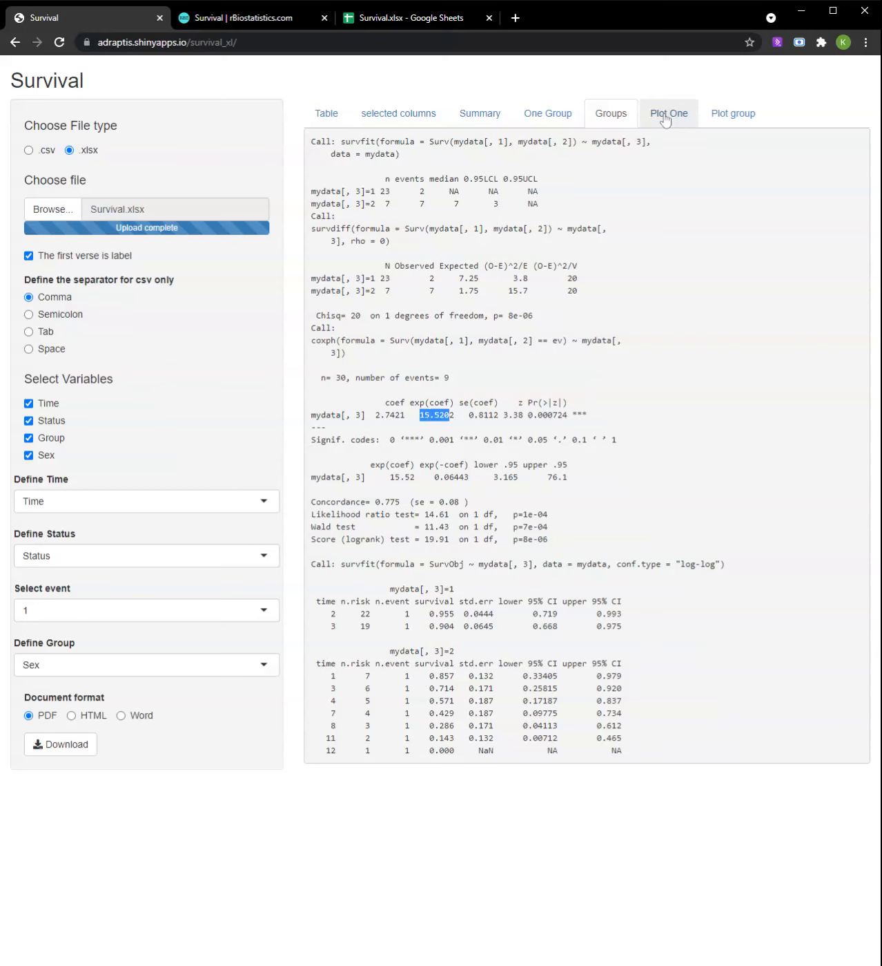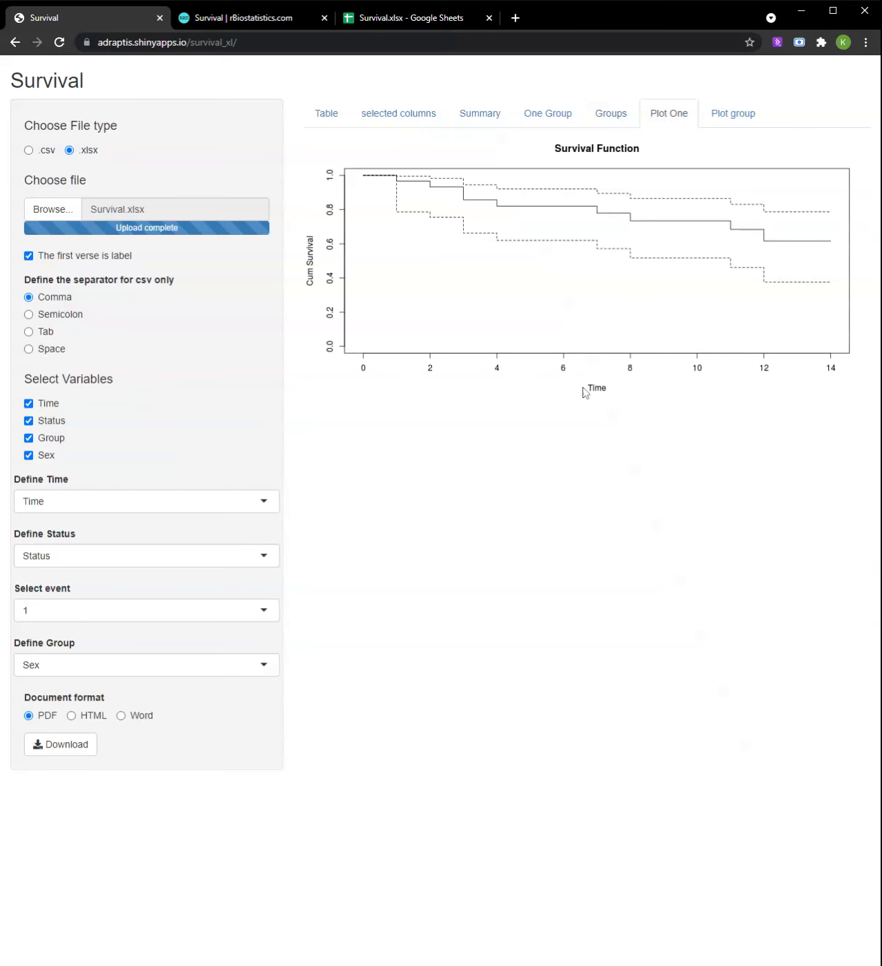Under the plot 1, a graph of cumulative survival against time is plotted. The survival curve decreases in its characteristic step fashion, which indicates the time at which an event has occurred. Under the tab Plot Group, a similar graph is plotted, except the participants are separated into their respective sex. So the male represents the red line, and the female represents the black line.